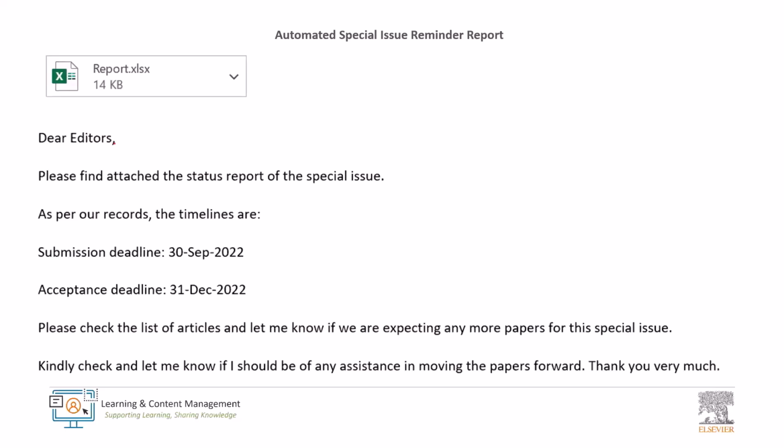So if guest editors are working on multiple special issues within the journal, it is also possible to combine the manuscript statuses of different special issues into the same report. So if you are interested in this report, please contact your journal manager to discuss implementing this report for your special issue. So this is more advantageous for anyone who is a guest editor in this session here.